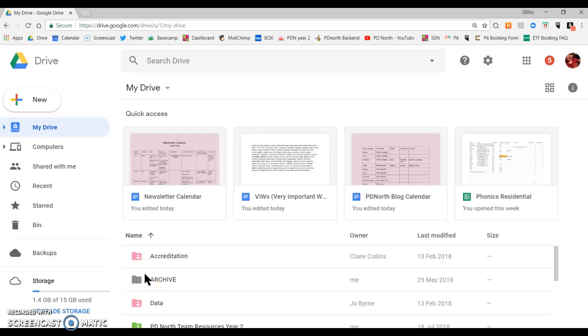So if it is shared with somebody else, I've changed it to pink, but the other people that I've shared it with are not going to see the pink colour. They're just going to have grey, which is fine.